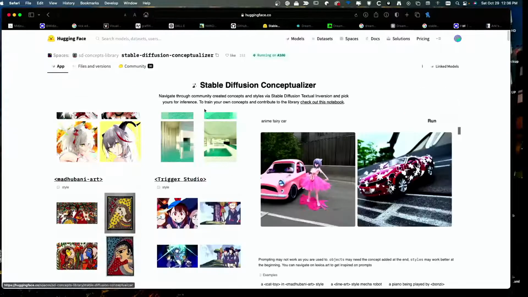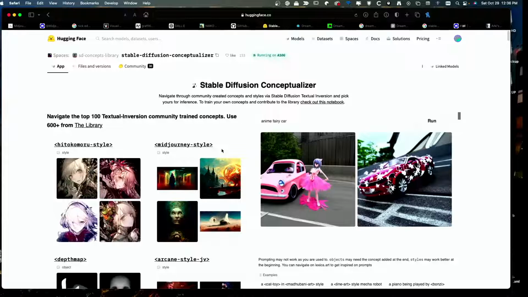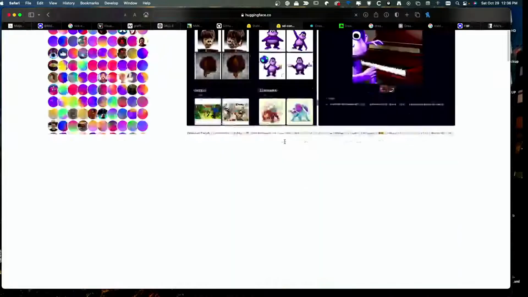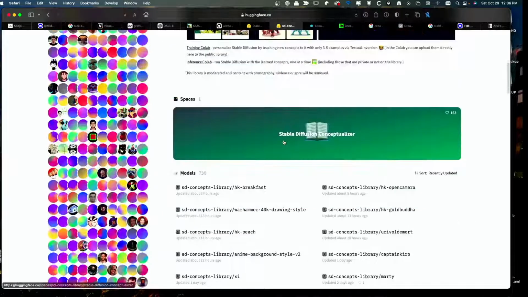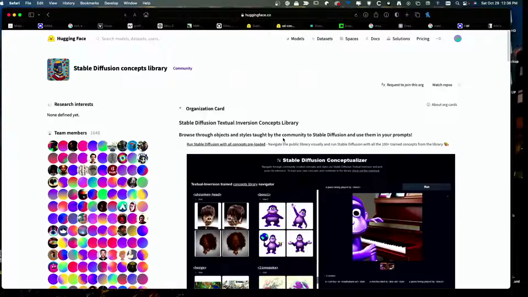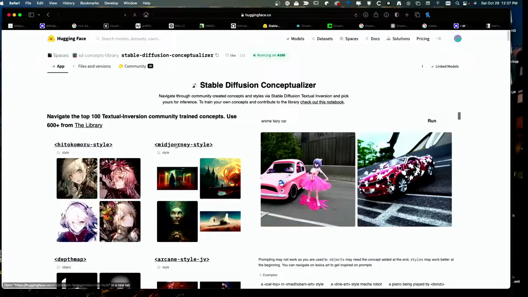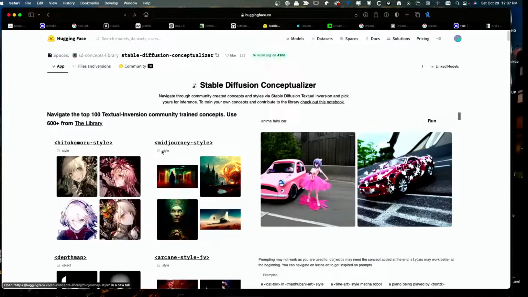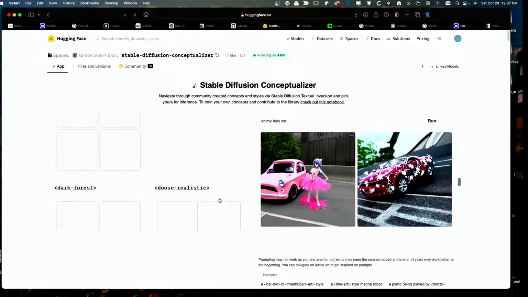It's supposed to allow you to select the model. I never did get that to work right. I don't know why. Navigate the top 100, use 600 from the library. Right. And that's the library. So anyway, you have to look through Hugging Face, sign up for a free account. You've got concepts that you can download that's a little bit more advanced than we might get into today. But ideally, I thought you could check a style and then see the style over here, but it's not looking like that's happening.